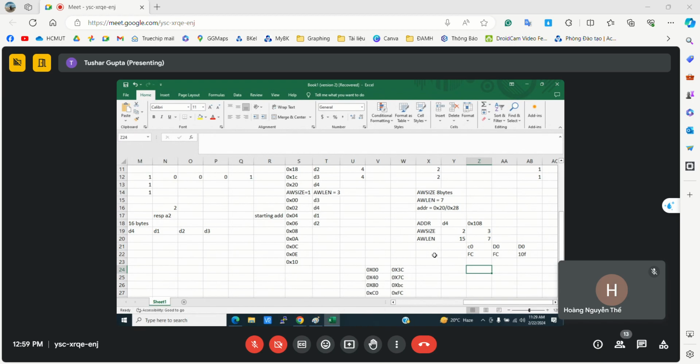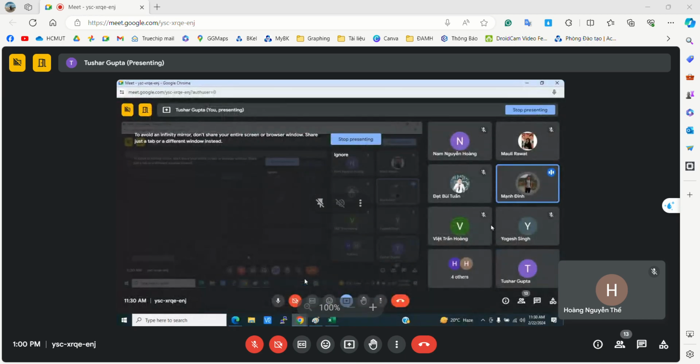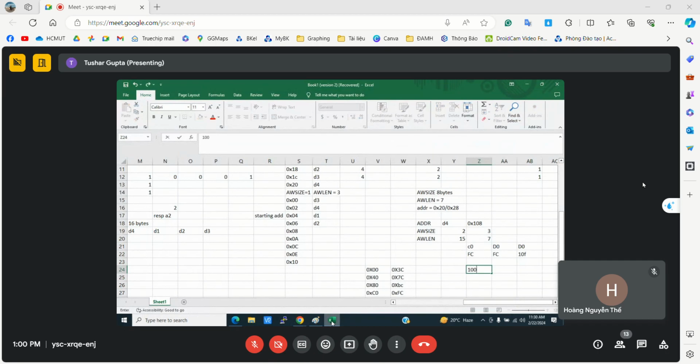The address is incrementing wrongly. After 108, what will be the next address? I said lower 100. What would be the upper answer? Yes, the start is 100 and the last is 138.